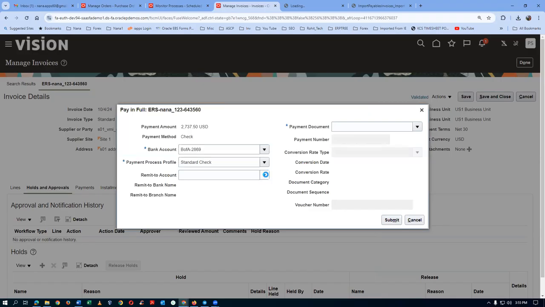Remit to account. The account is going to account. Fine, go there. Make a search. It's not required actually. And then payment document. Fine, go there. So you're now giving a payment number also. Fine, 403-7-1. Fine, click on submit, by which the payment is processed. The check payment is now getting processed and then you'll be issued a check.